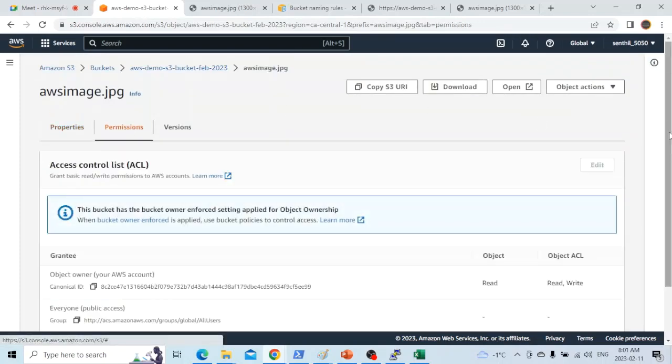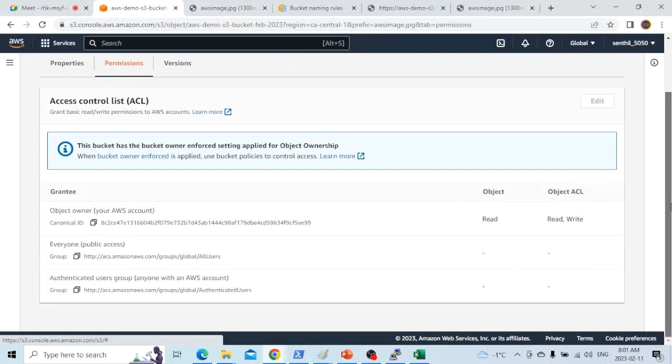Yes, and Sadil, I have one question. Yes. Shall we modify the properties once we created the bucket? Yes, you can. That's what I'm going to show you now. Okay. Okay, so got it.